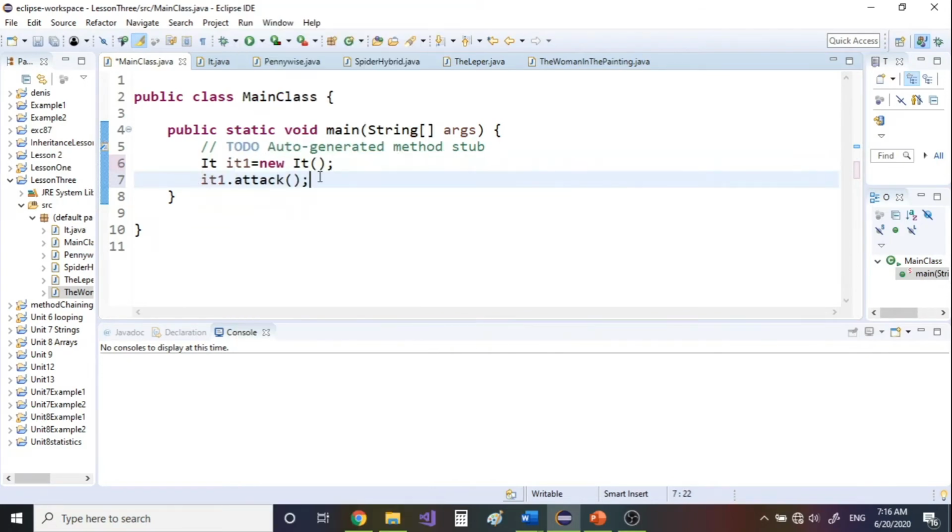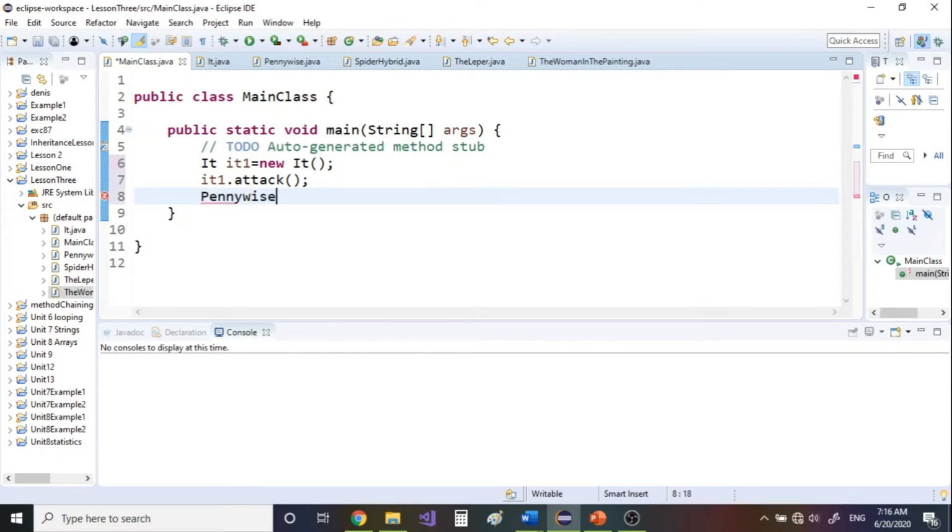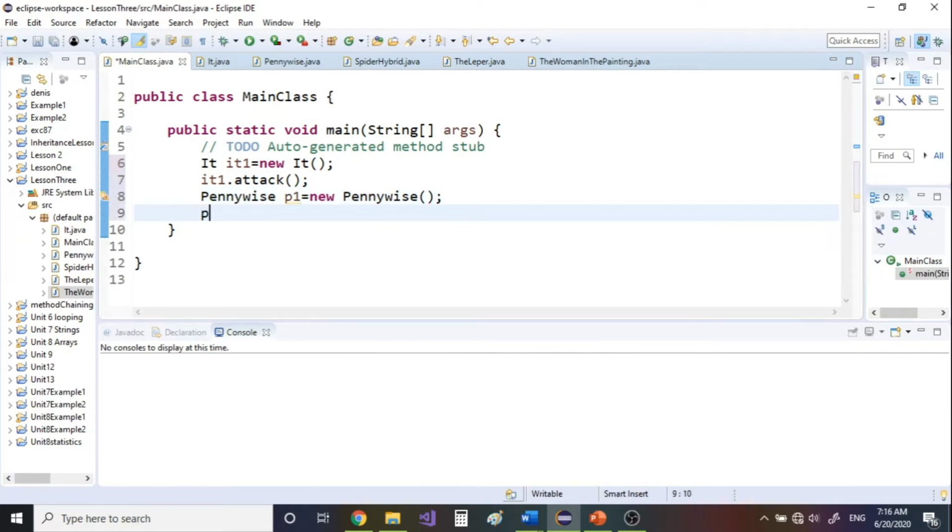And now let me copy this. Well, you know, there's no need to copy it. I can just choose Pennywise. So, P1 equal new Pennywise. And then I'll come down and say P1.attack.